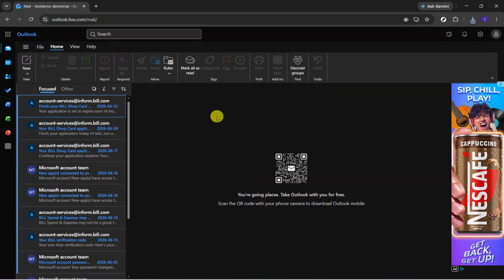To begin, open Outlook Mail in your web browser and make sure you are on the main mail page. This is where you'll create and manage your message. If Outlook is already open, just confirm that you're in the mail section before moving on. Starting from the correct page helps avoid confusion, especially since Outlook includes several tools like Calendar and Contacts.